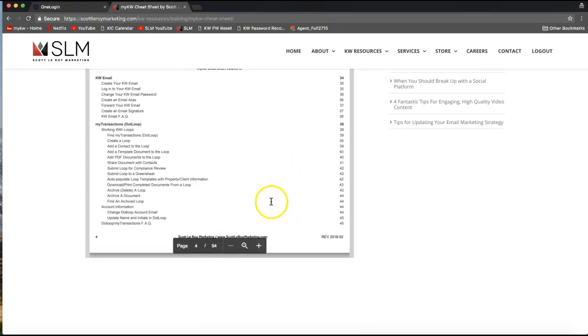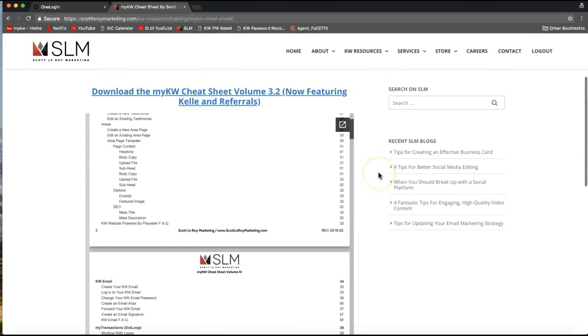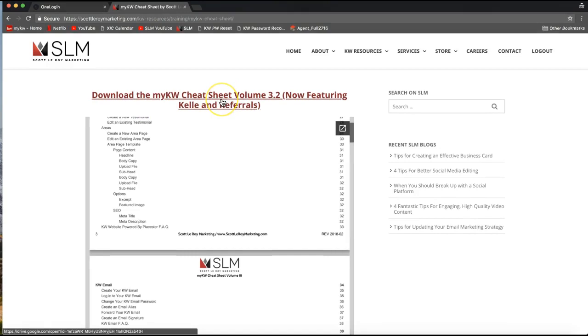Yep, we are on 94 pages. So we try to give you very detailed information on how to do this. You can also download the My KW cheat sheet right at the top here, that link, so it's on your computer as well to access as you need. Now, of course, you can print that. You might kill half a forest by printing out 94 pages, so maybe try to do front and back if you want to print that out.